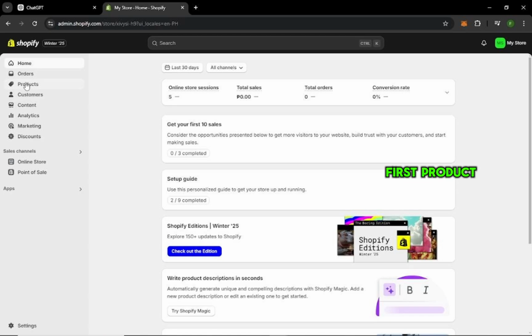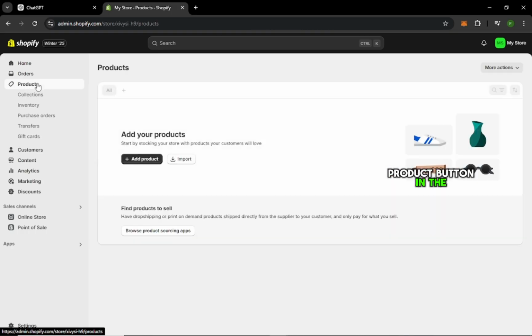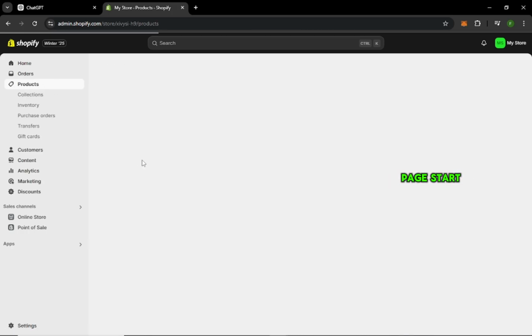Now let's create a first product page. Go to the left-hand menu and click on Products. Then click the Add Product button in the top right corner. This will take you to the Product Editor page.